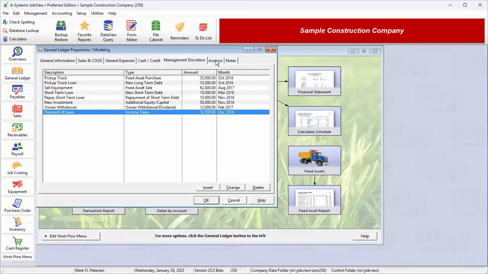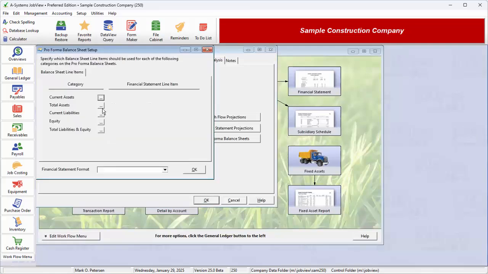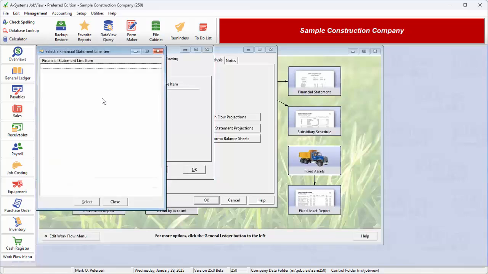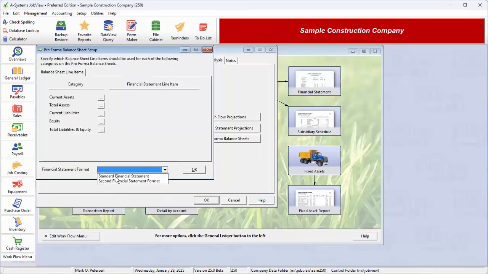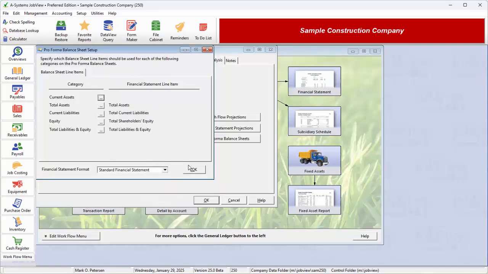Finally, we can print reports to see how our company will fare given our projections. Click on the Analysis tab. There are a couple of setup items we can complete here. First, we need to tell the system whether our balance sheet should start at 0 or use current numbers from our selected fiscal period. Next, we can click this button and indicate which financial statement line items are used for current assets, total assets, current liabilities, equity, and total liabilities and equity. These settings will be used by the program to create liquidity ratios on our pro forma balance sheet.